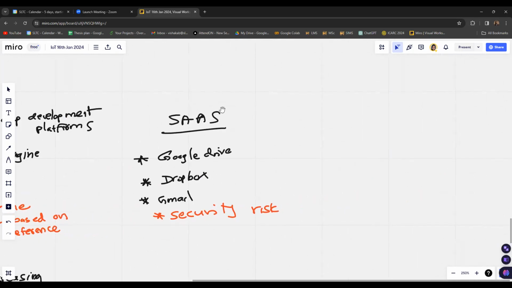If you take the software as a service model, it is the model where you can use a service directly without any requirement of hardware and software. These include Google Drive, Dropbox, Gmail services. These services can be directly accessed by customers without having to install any software or hardware on their computers.